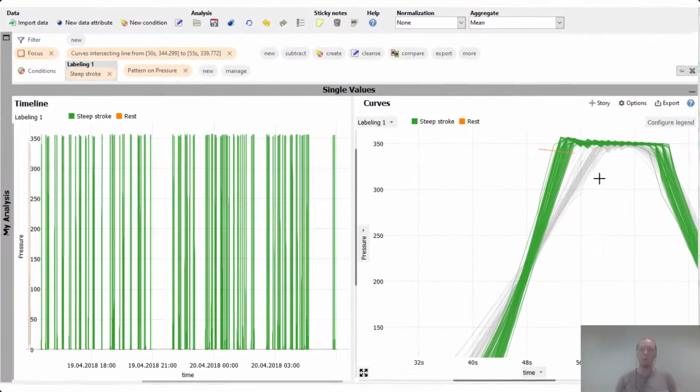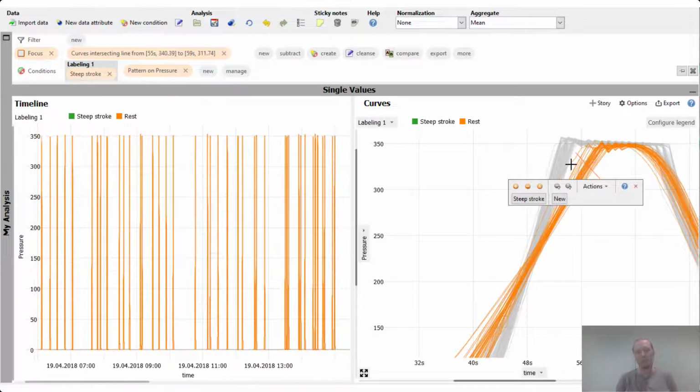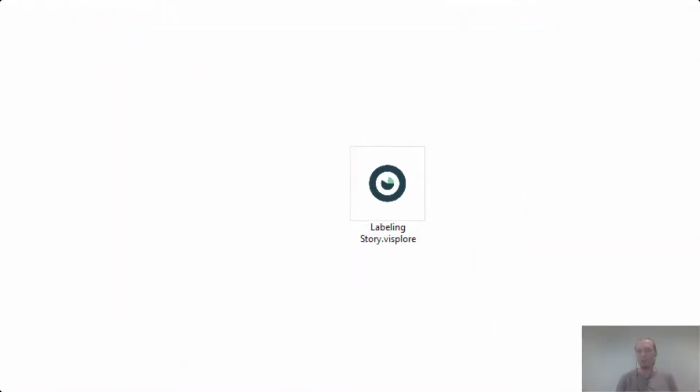Today I'm going to show you how you can label patterns of machine operations in Visplore and how you can integrate this labeling step in your existing workflow. You can also try it out yourself. Just download the Visplore story files that you find in the links of the description of this video.